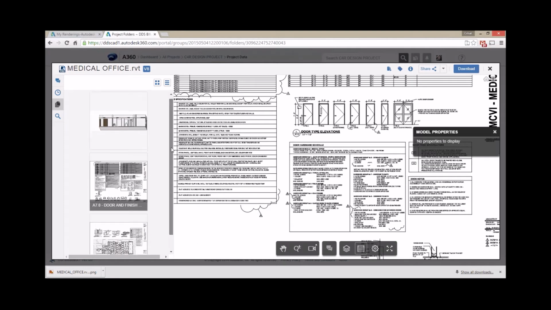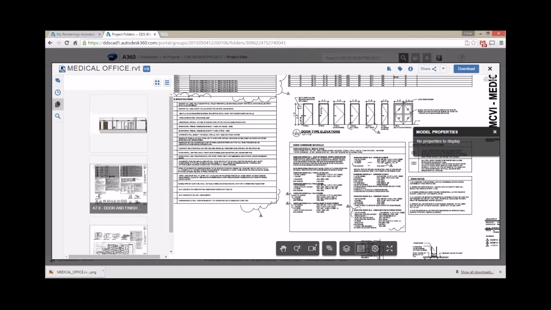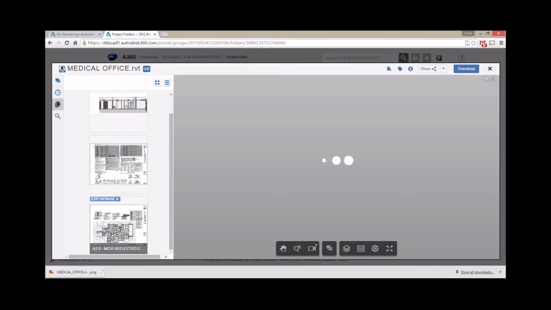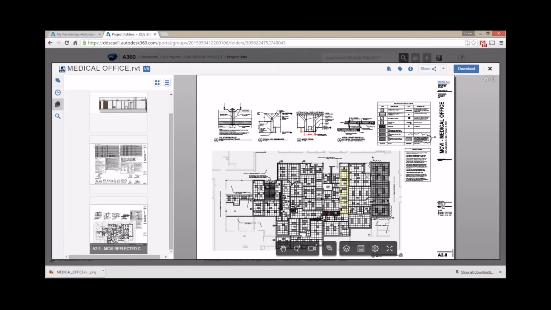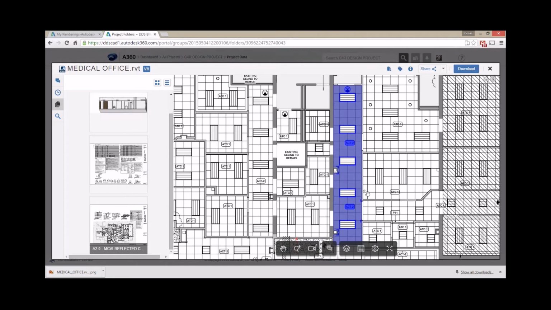And if we look at this list, I should be able to see as many sheets and views that I choose to publish from the Revit model on the collaboration for Revit side. So in this case, I only have my three-dimensional view and a reflective ceiling plan in addition to the sheet that I just showed you. So we'll go ahead and look at that. And again, we'll look at lighting fixtures and ceilings.